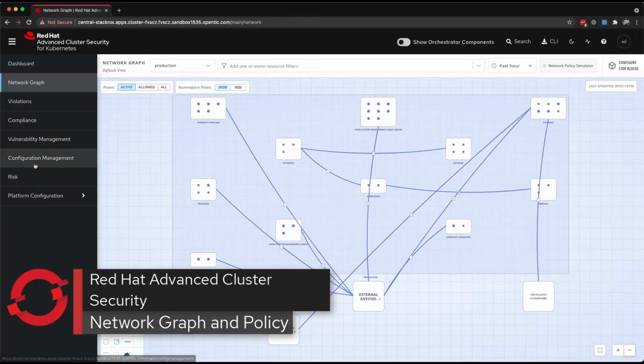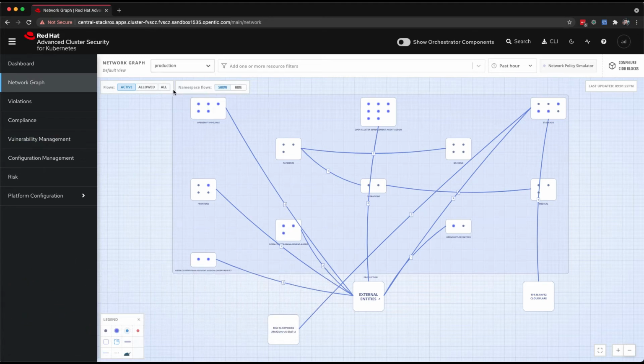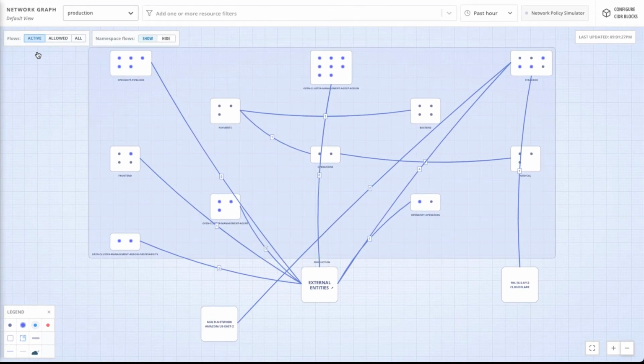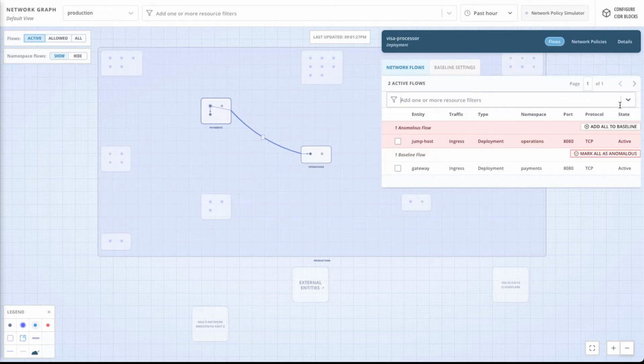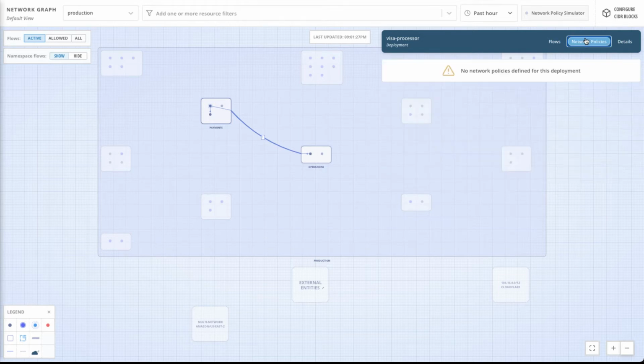Network Graph illustrates observed data flows and enables review and generation of firewall rules using Kubernetes-native network policy resources. After focusing on the production cluster, the graph represents actual traffic observed in the past hour. By selecting the payments namespace, we can see 3 deployments and their active flows. We're able to inspect the 2 flows for the Visa processor deployment and compare them to any network policies.